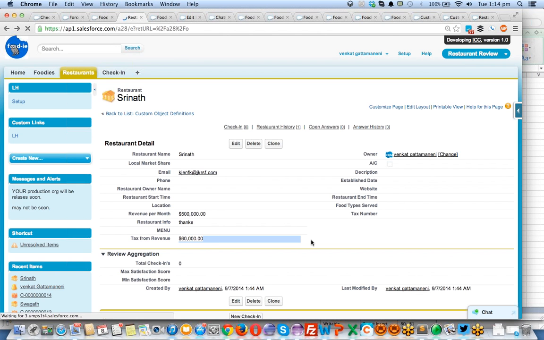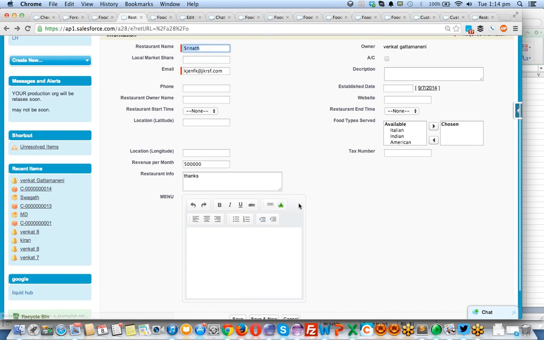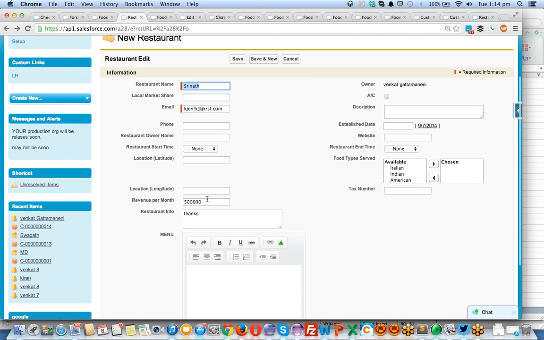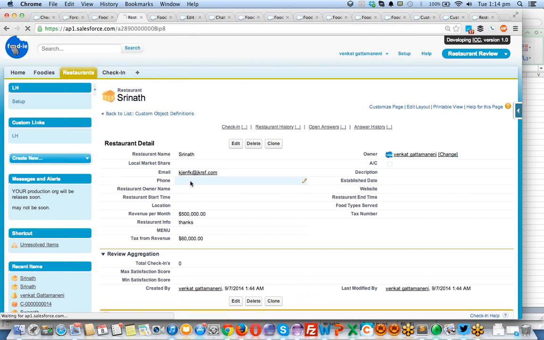If you go back to the previous screen, there is no tax for revenue field here. See, the tax for revenue field will not be displayed on the edit page, as it is a formula field. That's a read-only field. And after clicking on save, you will get the value here, tax for revenue, like this, right? That's a formula field.